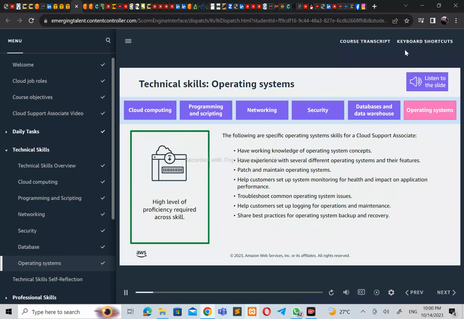The following are specific operating system skills for a cloud support associate. Have working knowledge of operating system concepts. Have experience with several different operating systems and their features. Patch and maintain operating systems. Help customers set up system monitoring for health and impact on application performance. Troubleshoot common operating system issues. Help customers set up logging for operations and maintenance. Share best practices for operating system backup and recovery.